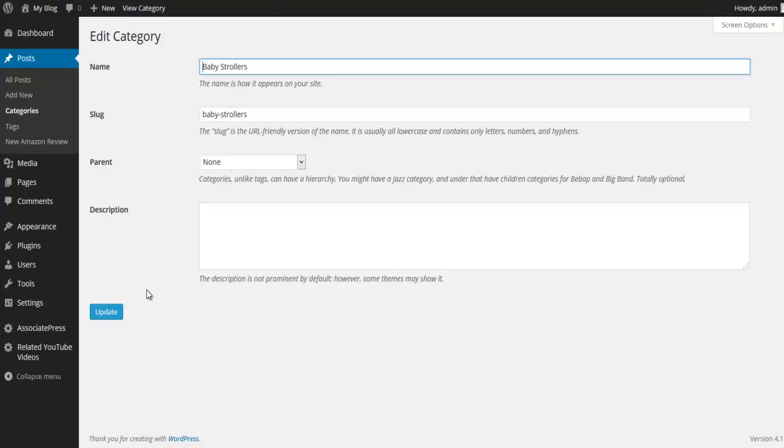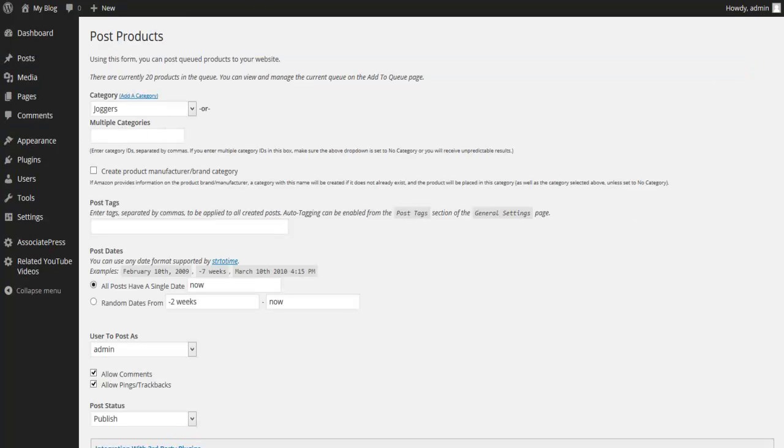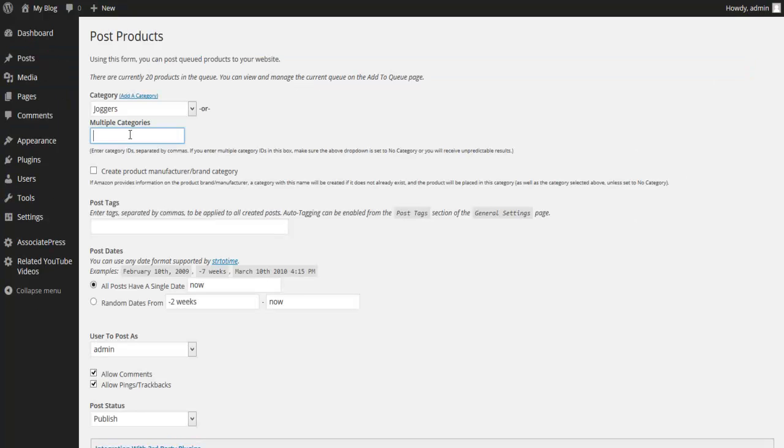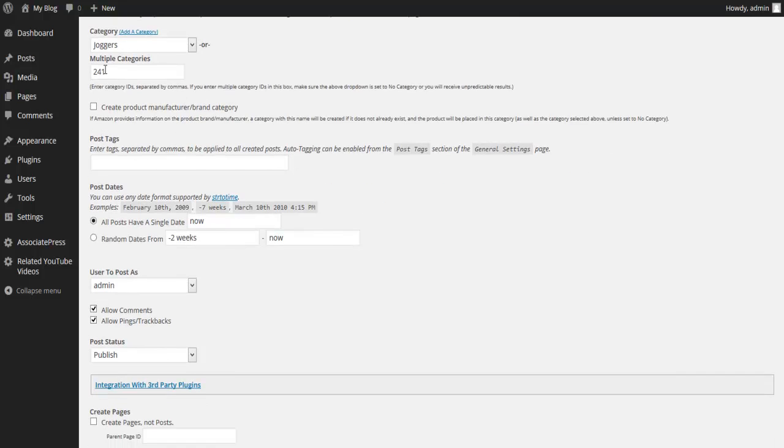Okay, so let's go back to Associate Press. And let's say we want to put that in 241. That's the category for baby strollers. Now here, if you're running your site based on manufacturer or brand and you want to create those categories, well, you can do that. All you have to do is check this box, and it will actually put all the products in the appropriate categories for brand or manufacturer.